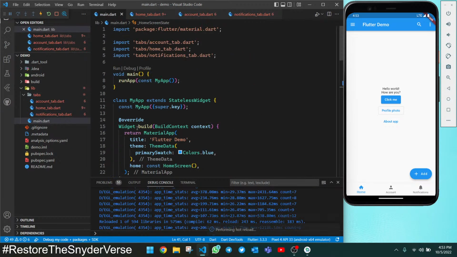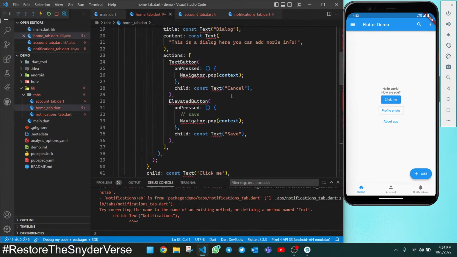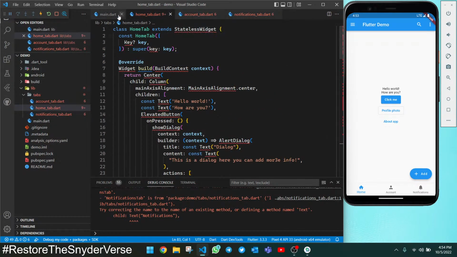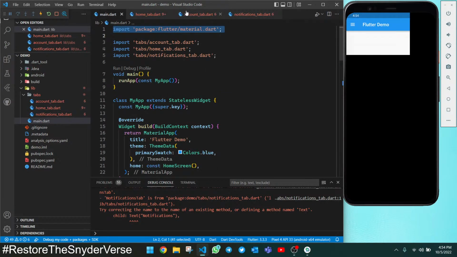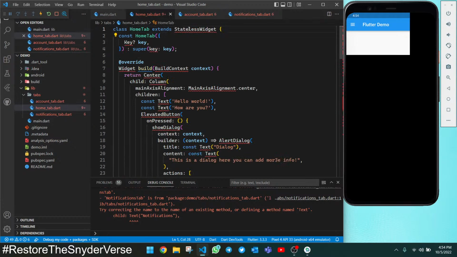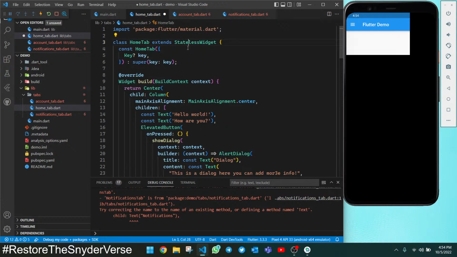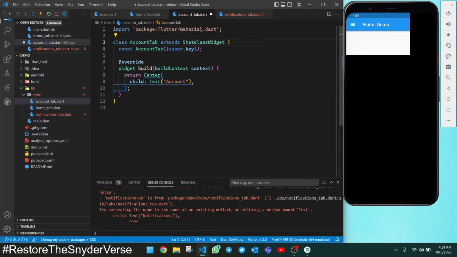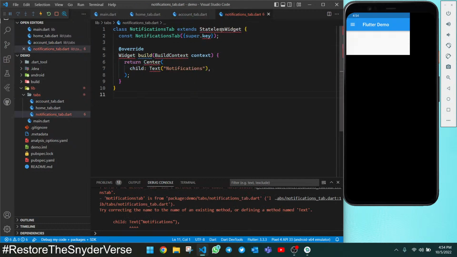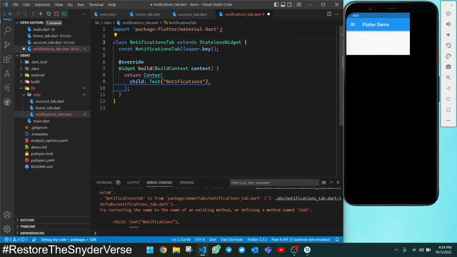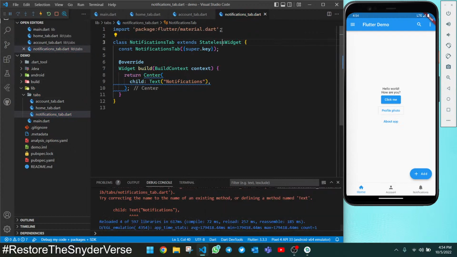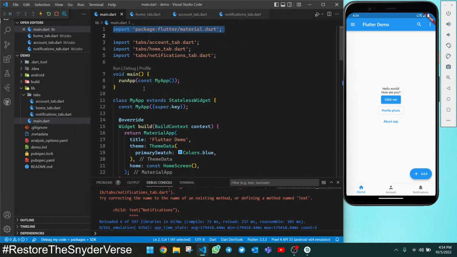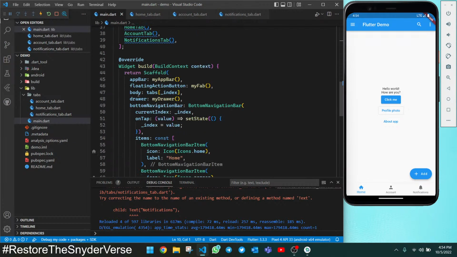Okay, now save this file, but now we have more errors in these files because we didn't import the material package. So just click on stateless widget, click control dot, and import the material package. Save it, import the material package here as well, save it, import the Flutter material package here, and save it. And now our app is working like before. But now we have three different files to manage different tabs. So this is good.